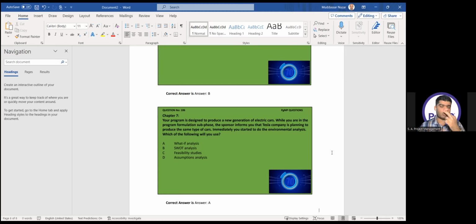But surely, whenever this type of question comes in the exam, it will be much clearer. You have to do the environmental analysis to see your economic feasibility. He will be giving something like this, or you will immediately do the environmental analysis to see what appropriate assumptions you can make. So the question should be clearer, and surely it will be clearer in the exam. But in this scenario, anything can be the answer, but not SWOT analysis. Okay. Understood.